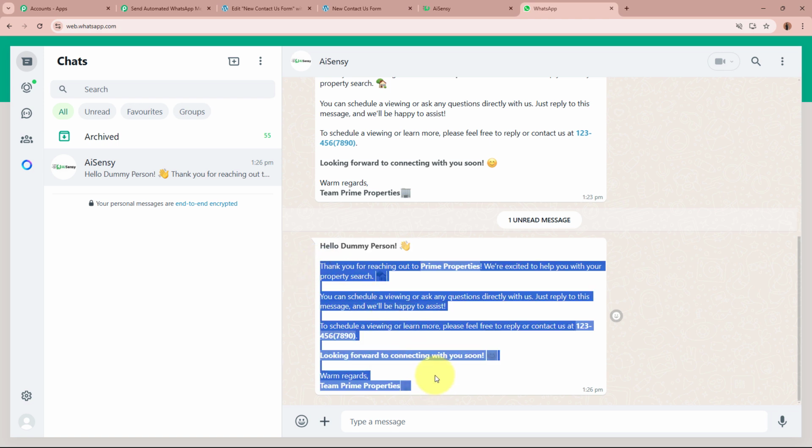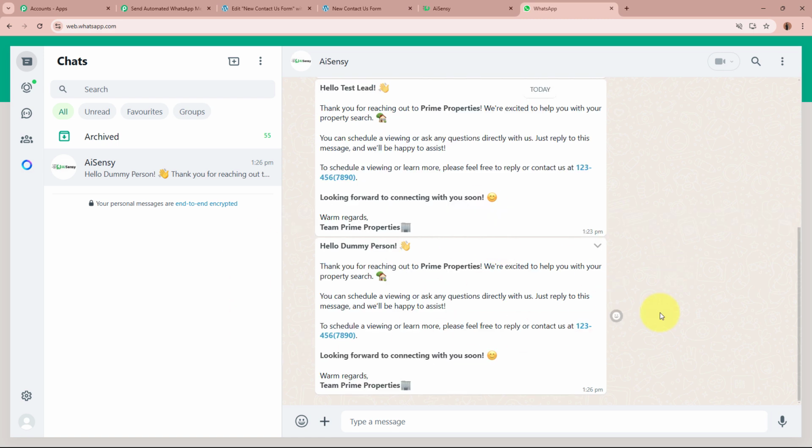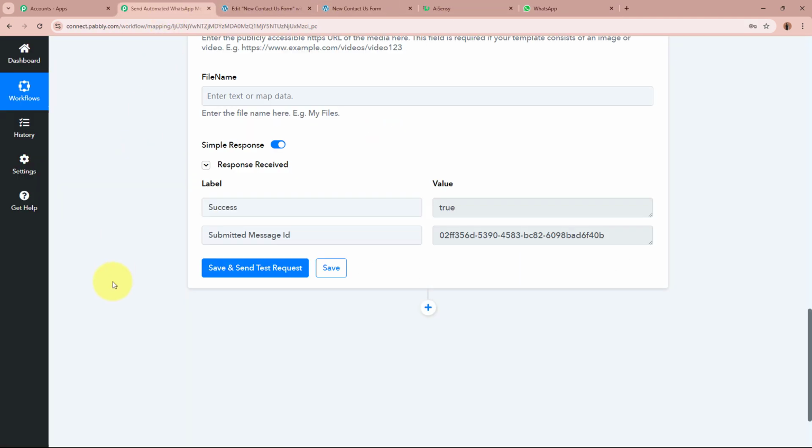And this is the same template message that we have created in our AiSensy has been forwarded as a message on WhatsApp. Okay. As we have received the WhatsApp message, this means that we successfully created an automation between Elementor and AiSensy with the help of Pabbly Connect.